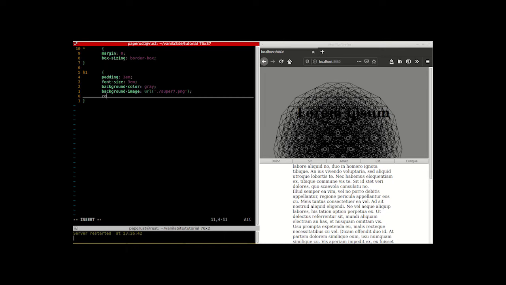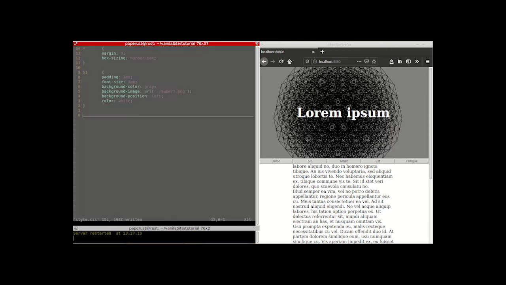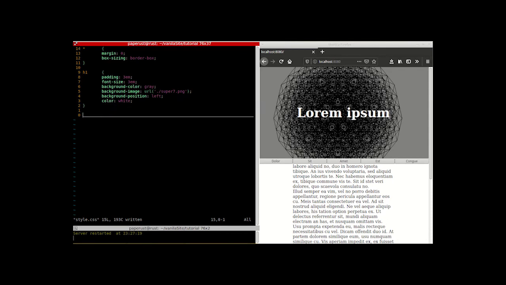So we'll pick the color, and color stands for the color of the text. Make it white. Gorgeous stuff. Now let's change this background position. I've just tried left and it worked, so, if it works, right? Next we'll move on to our buttons.